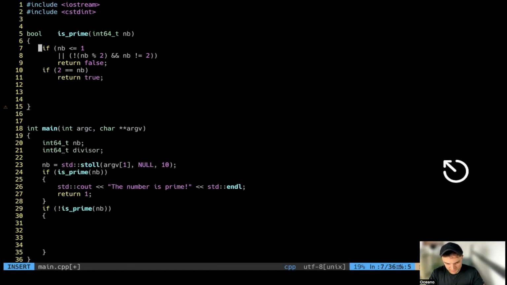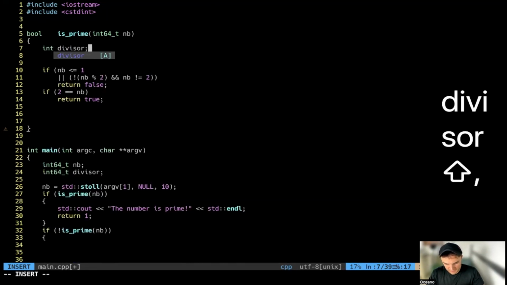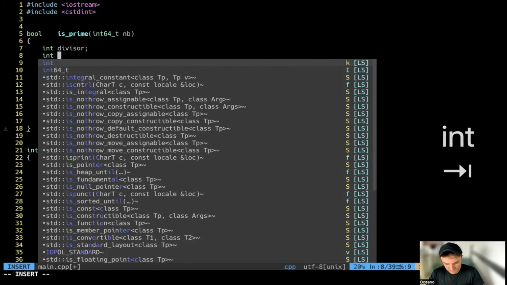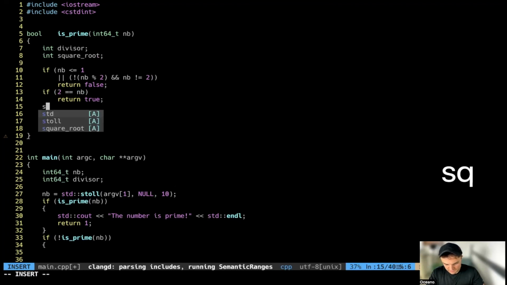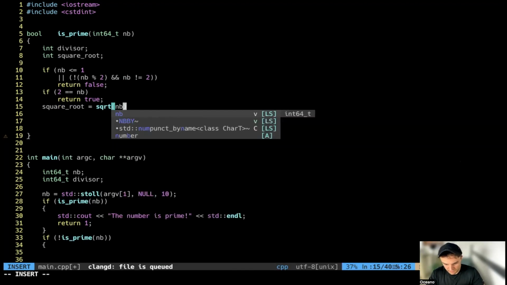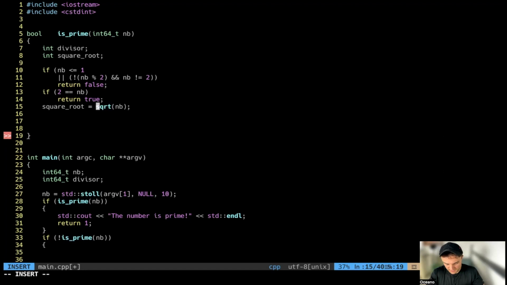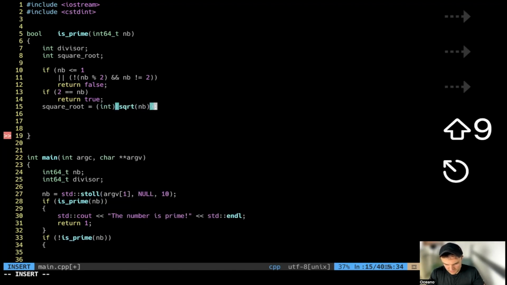Now at the top, we're going to make the variables. Do integer divisor, and we do integer square root for the reason we explained just a minute ago. So inside the square root, I'm going to put the square root of nb. So I have to check till the square root. If I don't stumble upon a divisor, it means that the number is prime. So square root of nb is going to give me back a double, so I'm going to cast it into an integer. Okay, in this fashion, we get the square root.